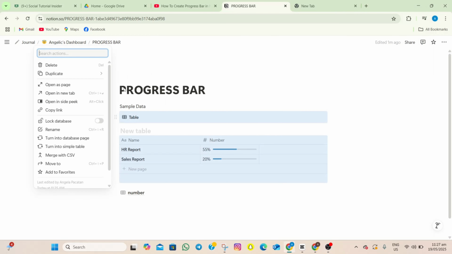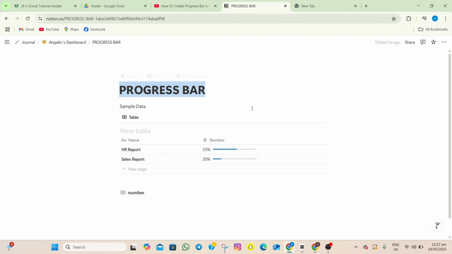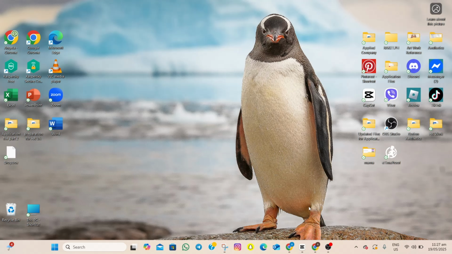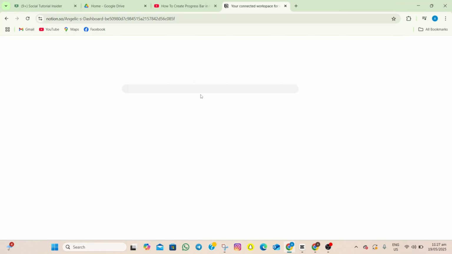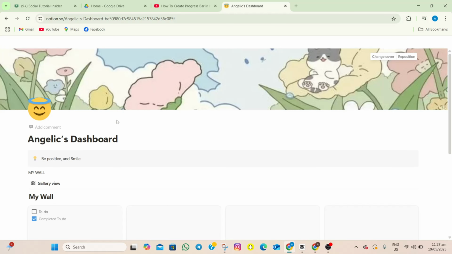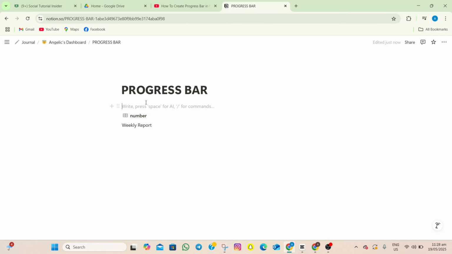How to make a progress bar in Notion. So to start, we'll have to open our browser and then search for notion.com. After that, simply log into your account. Once logged in, you can now start creating or making your progress bar.